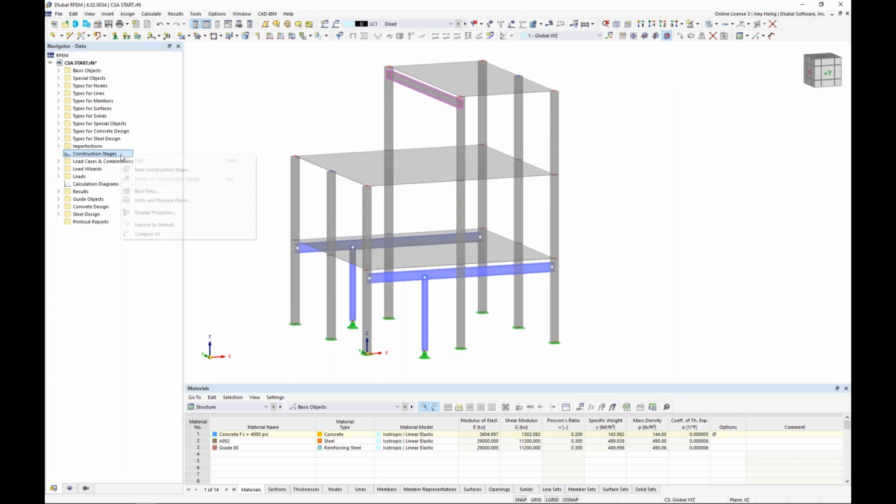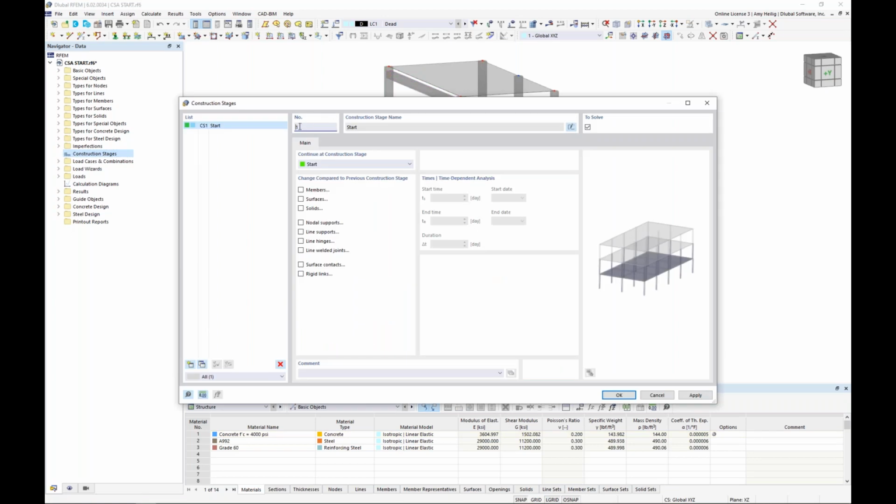So we will start here by right-clicking to create a new construction stage. And you can see the program defaults construction stage number 1. It gives it the name of start. We can override that name if we'd like, but we need to tell the program which elements are active for this first stage. So we'll begin with our members, our surfaces, as well as our nodal supports.